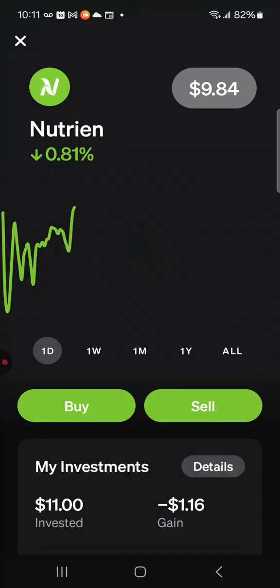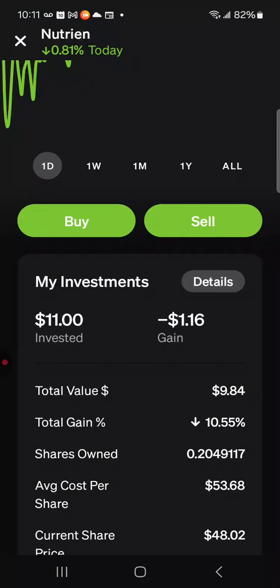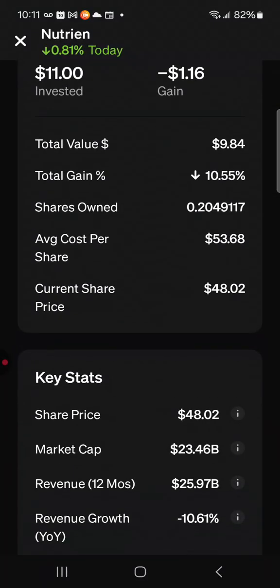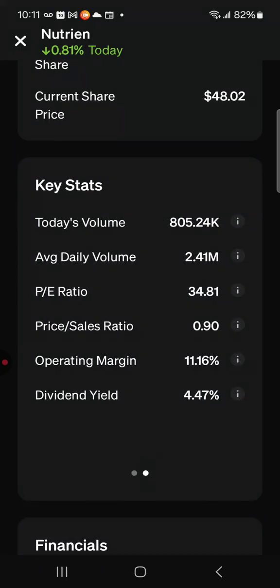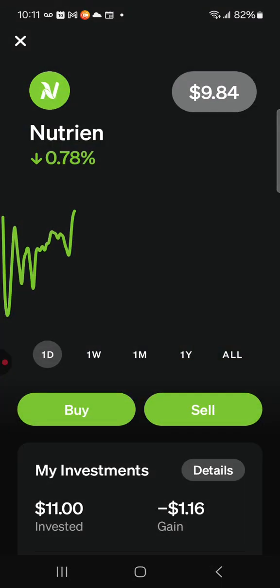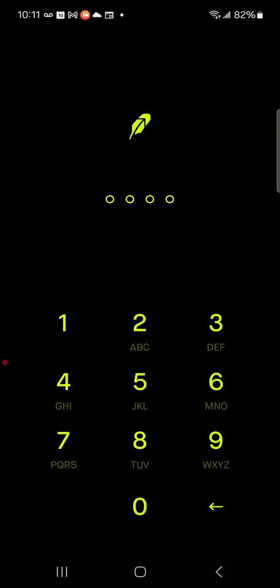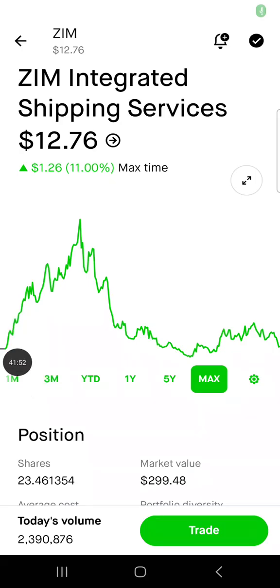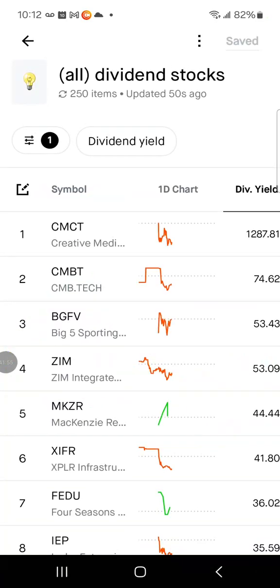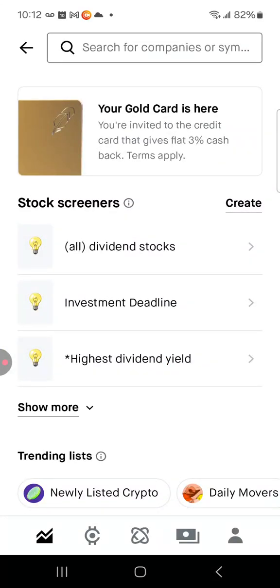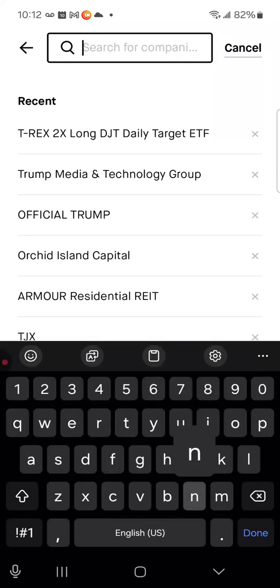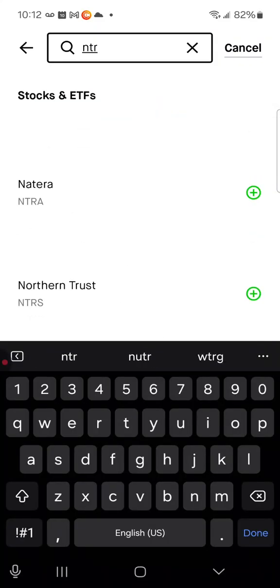Boom. So this stock is down like a clown. It pays 4.47%. Now, what I do is I'll look at this NTR. I'll go over here to Robinhood, enter my password, and go to NTR.